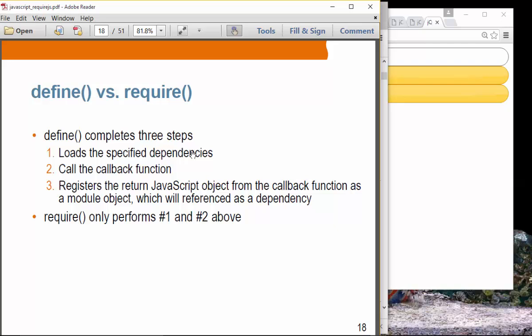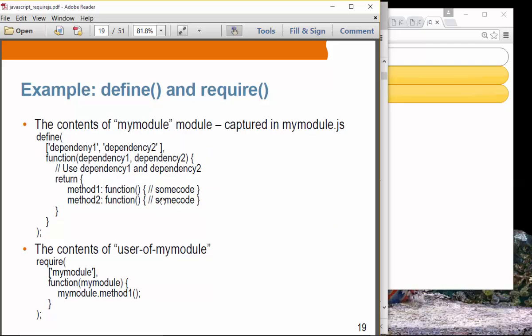So the only difference is define, in addition to loading dependencies and calling the callback function, also registers itself. It registers the JavaScript object returned by the callback function as a module object so that it can be used as a dependency in another module. Okay, so this is an example.